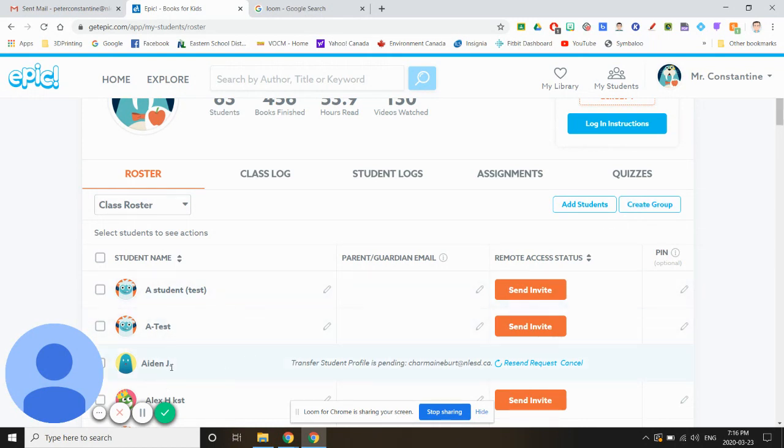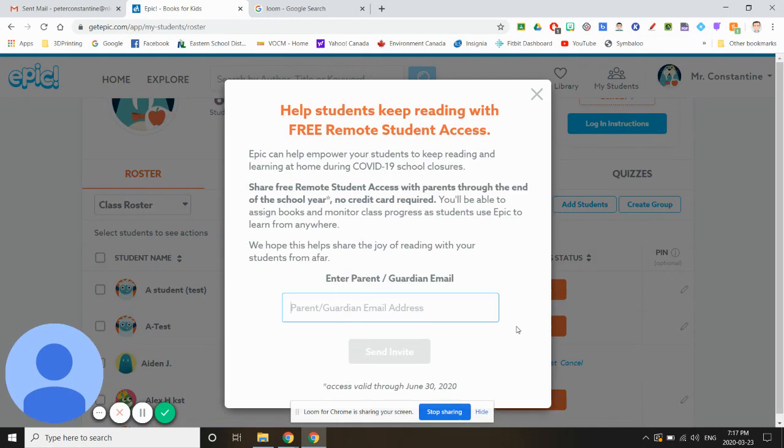So as you can see, I've got a student right here that is pending a request. So I've sent a request to transfer the student out of my class because they were in my class briefly, and then I wanted to share it with their current teacher. So once that's accepted, they will show up in their current teacher's profile. So right now, I'm just going to click on this student, a test student. I can enter or send an invite for their parent or guardian.